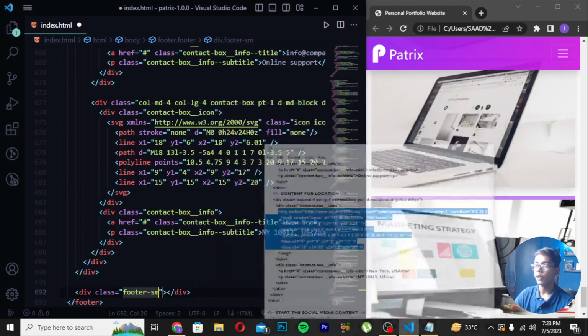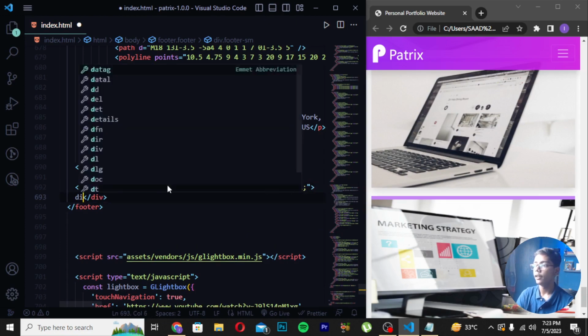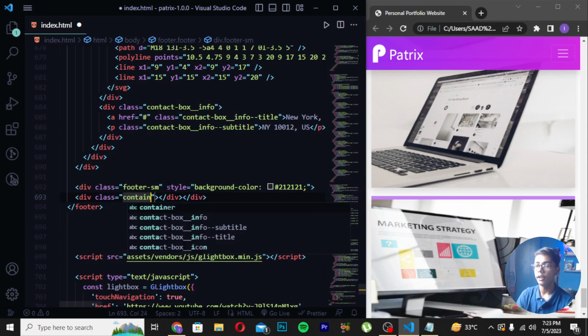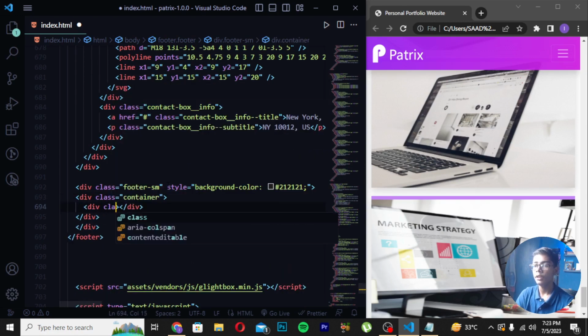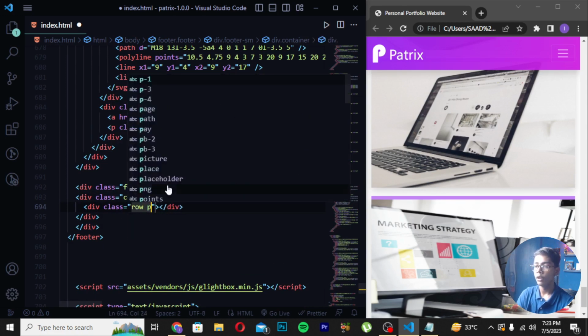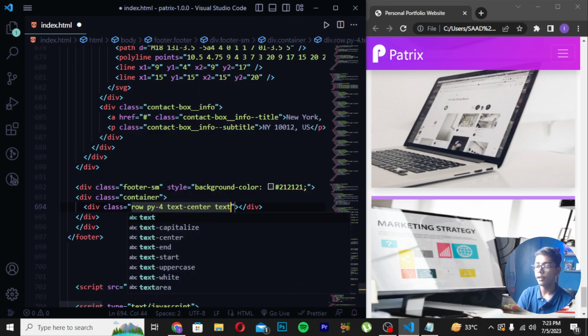So here I will be moving down. Then here you have to just do one thing. You have to write here style tag, write background color, and in background color I will be writing 2121 like this. Then write here div class container. Then when you write this, you have to move down after this tag, and here I will be moving down again. Create another div class of row py4 and write here text sector. Then I will be writing here text y.